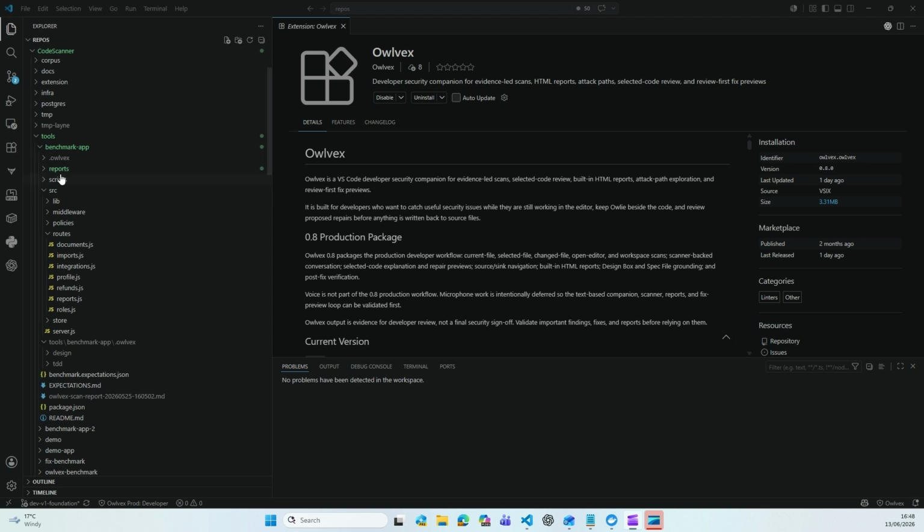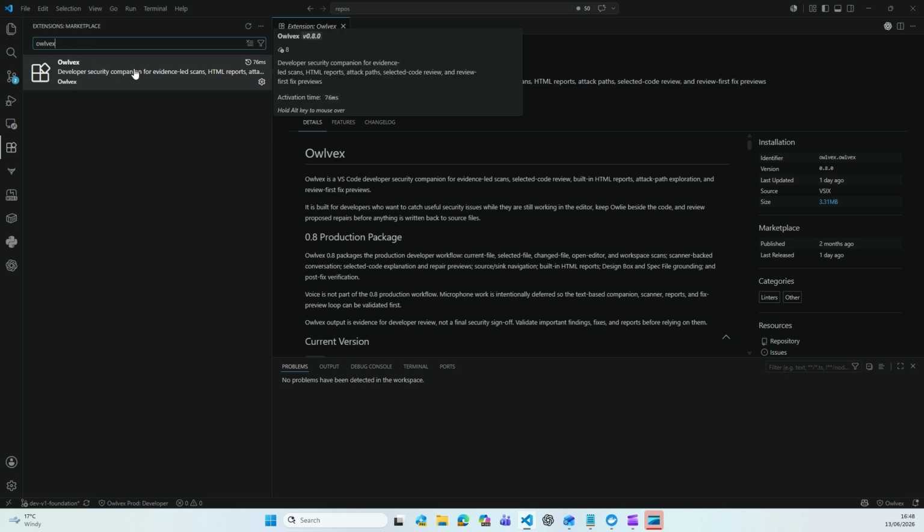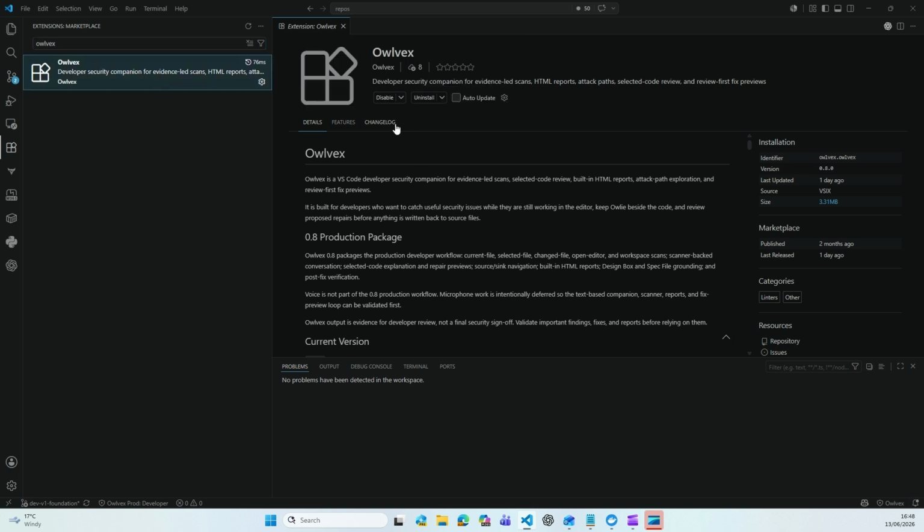That being said, let's head towards the extensions. You're going to find the extension Owlvex in here. You're going to click on it. You're going to install it. I have already done that. I'm not going to do it again. Once you have finished installing the extension, you will like to restart your extension or restart VS Code entirely.